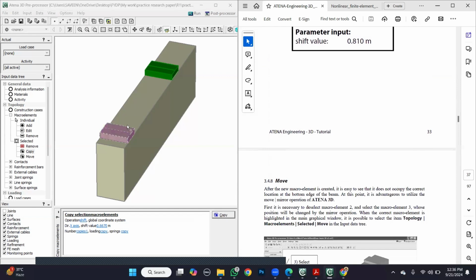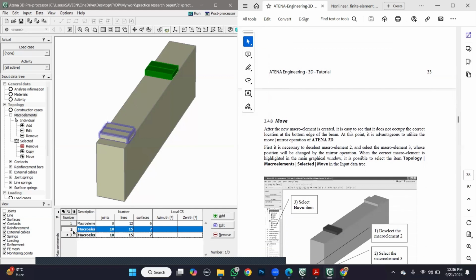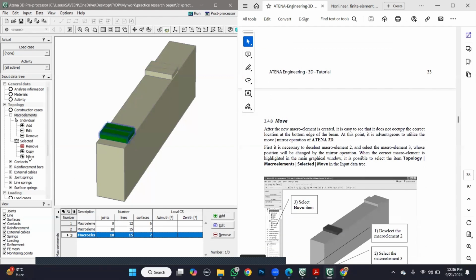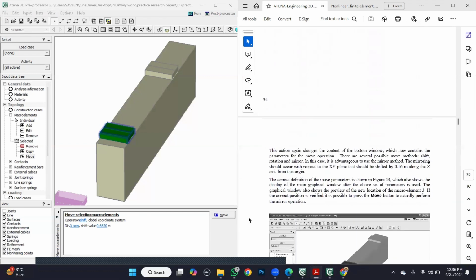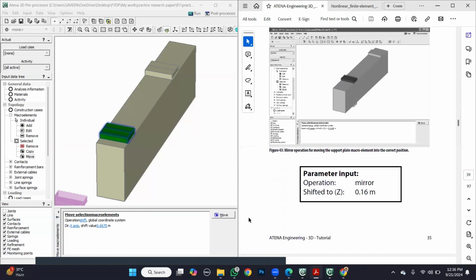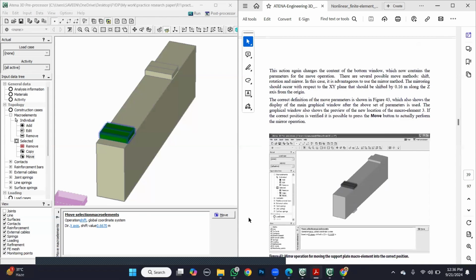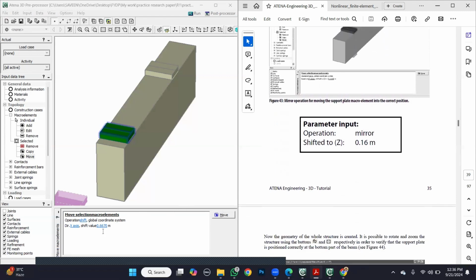Now we have to move this steel plate below. We have to again go to macro element and select the third one. After that selection, the third macro element's color changes. Then go to move and shift to the bottom of the beam. It is the thickness of your beam. Move length is this.